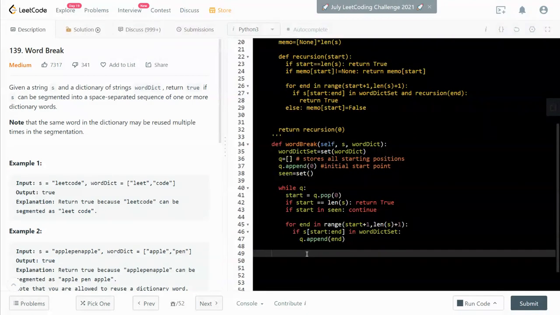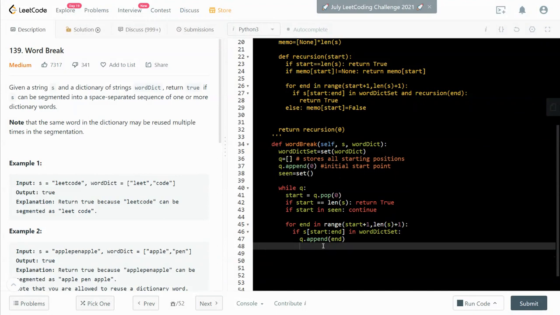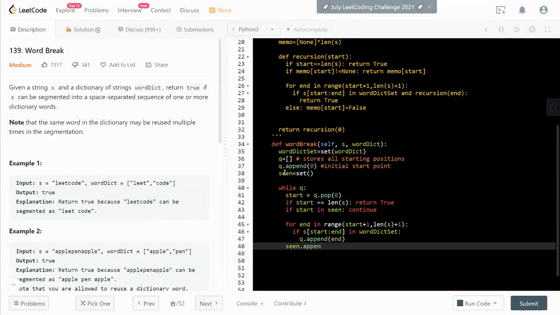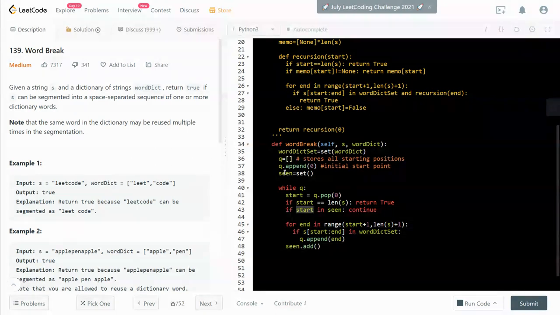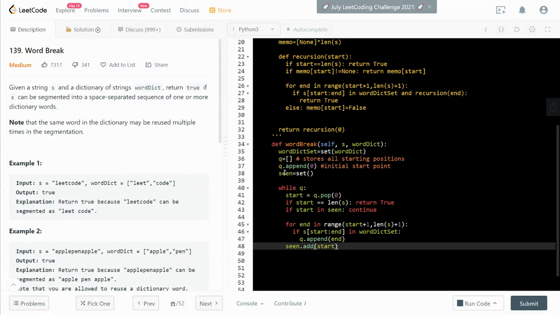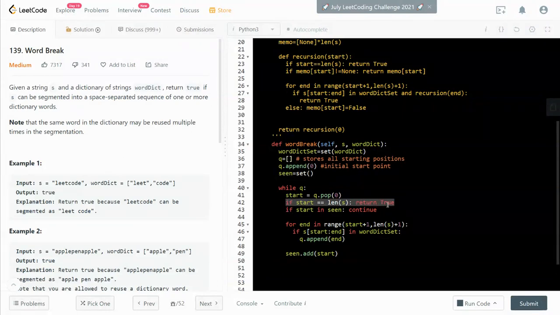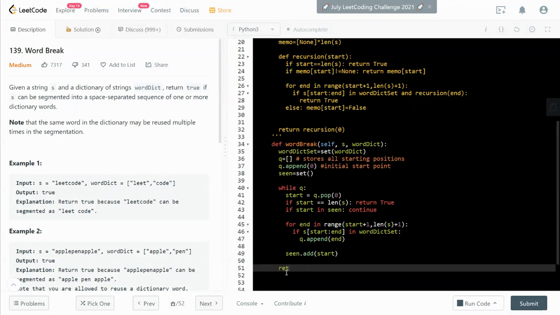However, don't forget that after we finish this for loop, we have finished seeing the starting point. So the seen set should add this starting point, it's not append, it's add, because we have just finished seeing it, so we don't duplicate our work. This is where the termination condition returns true and the whole thing finishes. However, if this part is not touched, we have to return false at the end.